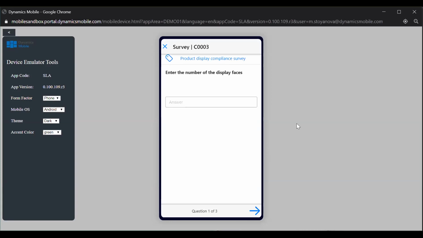Okay, the first question, enter the number of the display faces. It's the one that I have showed to you, this survey. So we need to enter the number of the display faces that we see in the customer's location. Now we will move to the next question. Is the quantity on the shelf enough? So according to our agreement with the customer, let's say they need to keep a specific quantity of the items on the shelf. Are they doing it or not? So we need to answer this question.